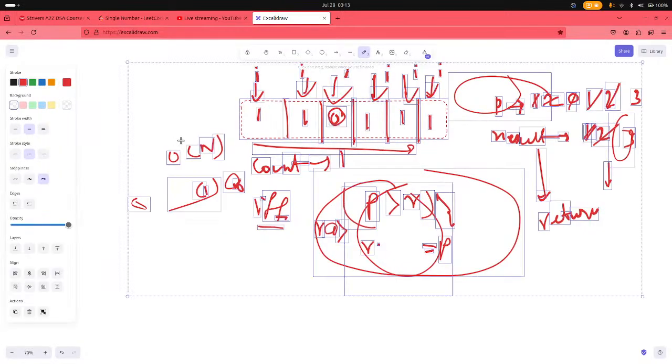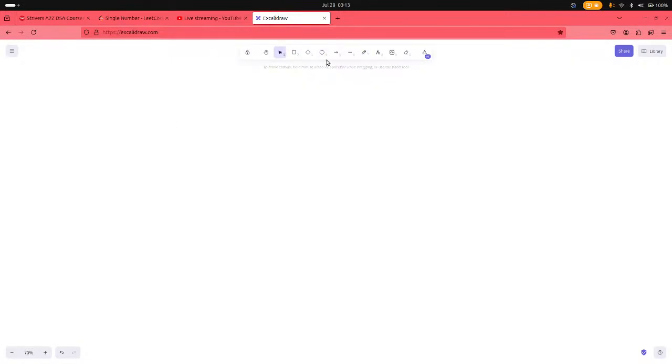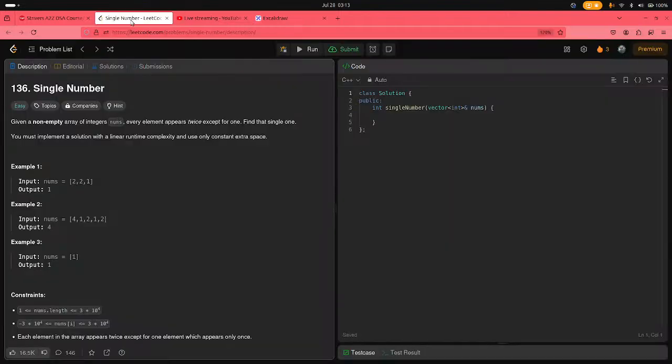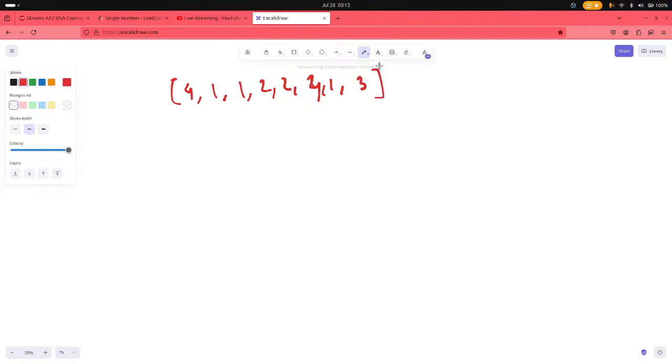Got it. Actually, I understood the problem, not the solutions. Okay, so actually we have 4 1 1 2 4 1 3. Now 3, because all have either twice or once.